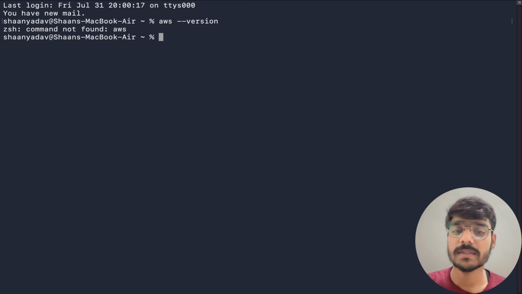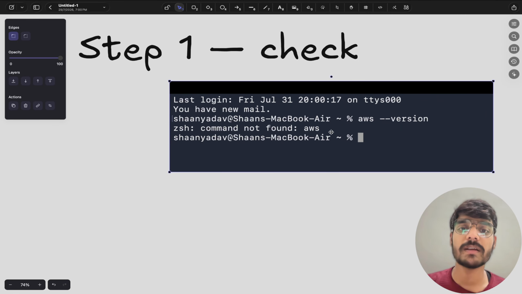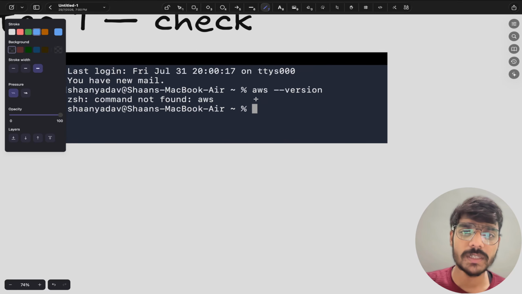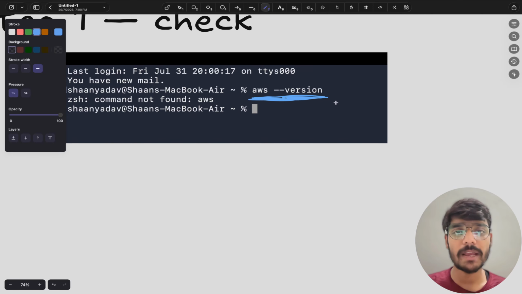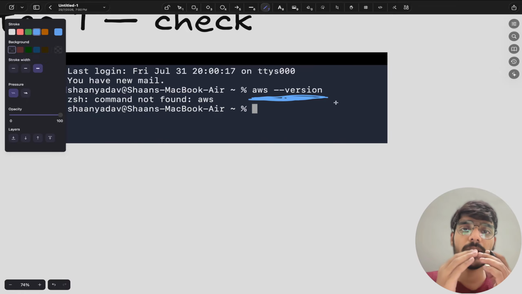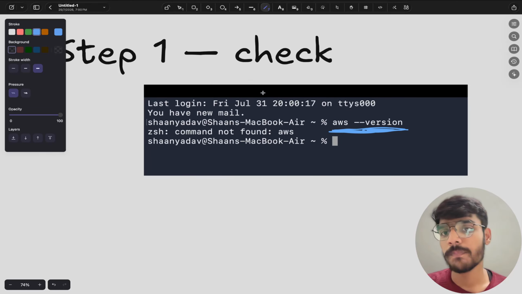So what does it say? To check, we need the command, which is aws --version. That is the command. Don't worry about the command. I will give it in the description link, which will take you to my GitHub page, and on the GitHub there will be a set of commands given to you in a very sequential order. So don't worry about the command. So step one is completed.